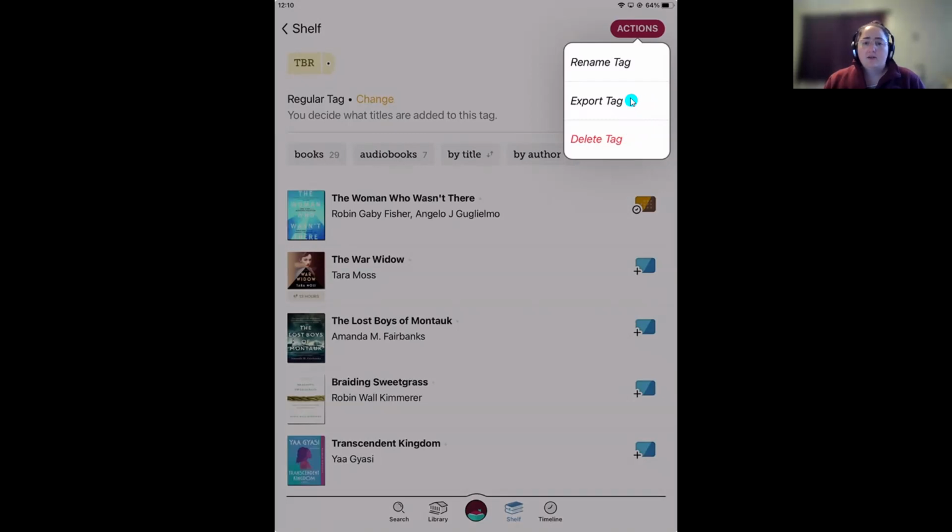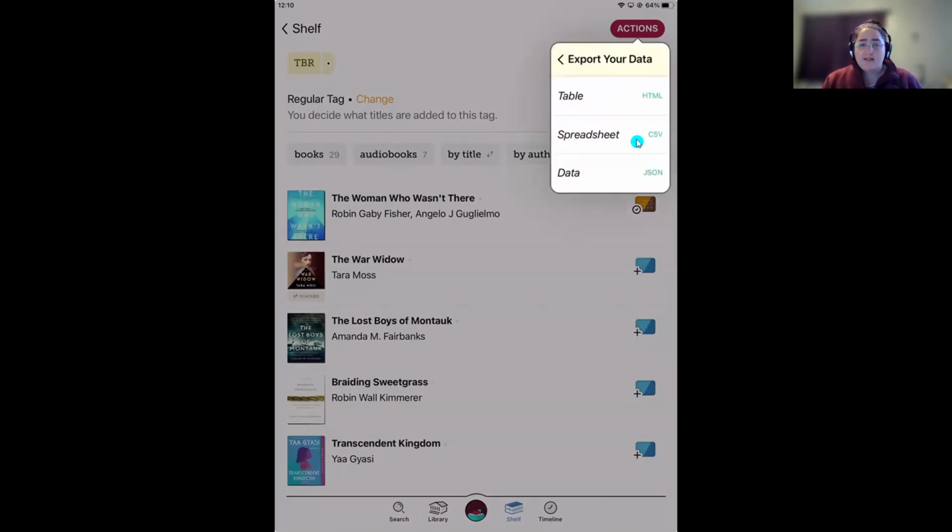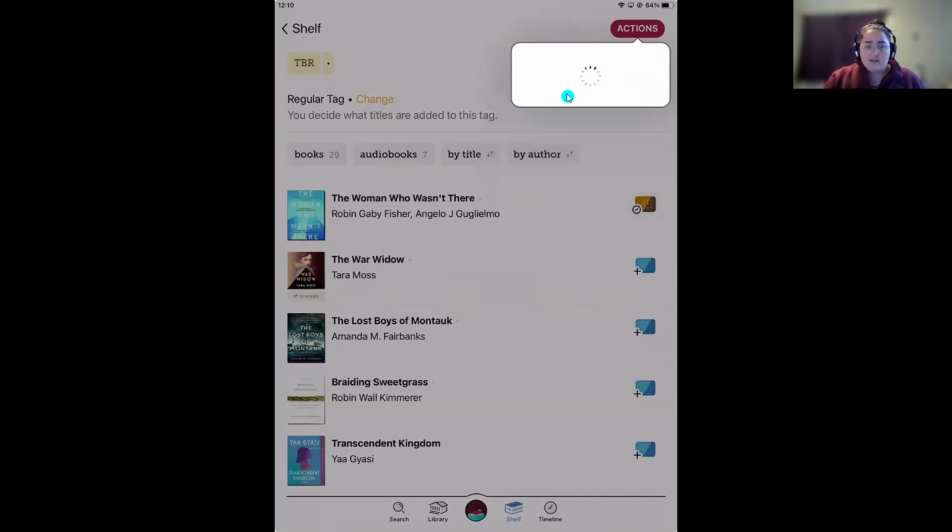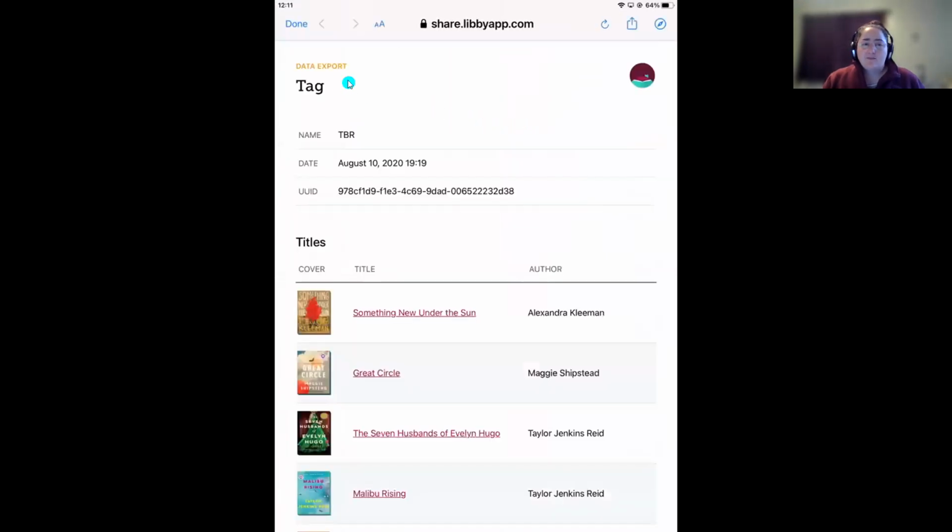And then in the middle here, you have the option to export. So if you tap on export tag, Libby gives you a few different file formats depending on what you want to do with this tag. You can choose one of those that works best for your needs. For the example, I'm just going to pop into table. And this is going to take us to the data export page.